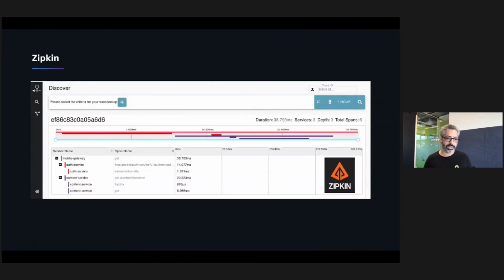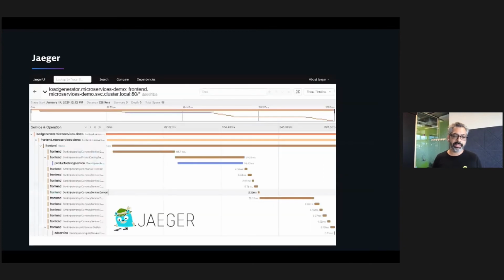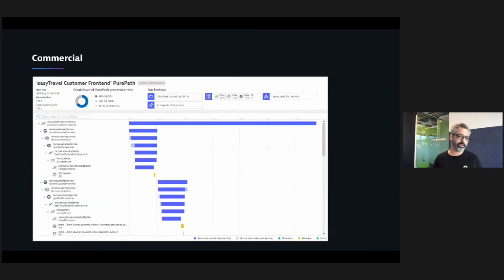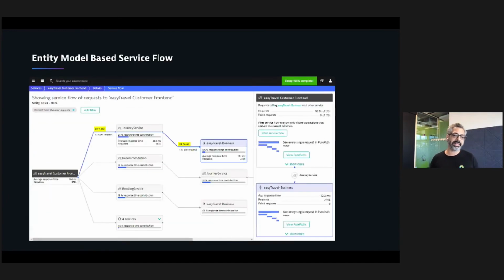This is how Zipkin would look. Likely you know it. This is your Gantt chart with the spans and the operations on there. And this is Jaeger. You see it's pretty similar in how it looks and what it provides. Also, of course, there are commercial vendors that do that. That is a screen in Dynatrace. You can derive a lot from that. If you add an entity model to that, then you can also look into how services are really talking to each other and collect more information from that.